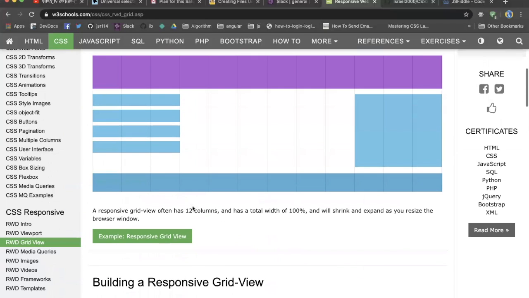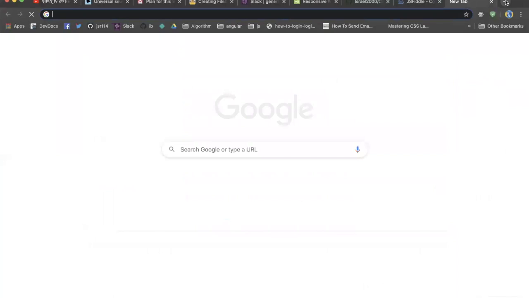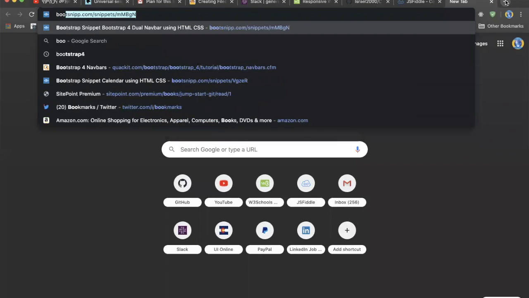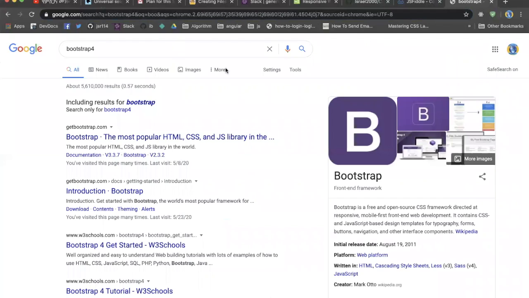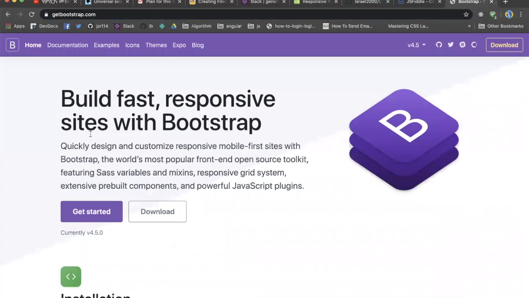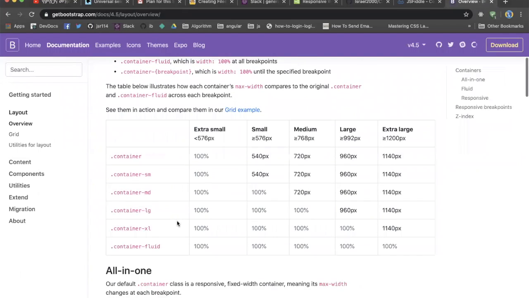It's always 12 columns. Really important to know, like when we go to advanced CSS in the future, like when we use Bootstrap. Bootstrap is a framework for CSS, okay? If you see the documentation, the layouts, look at the layouts it has.